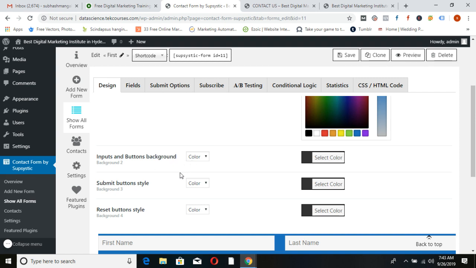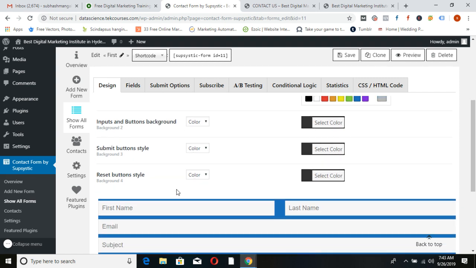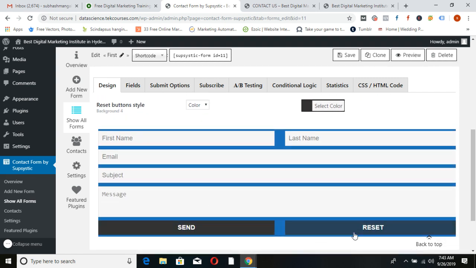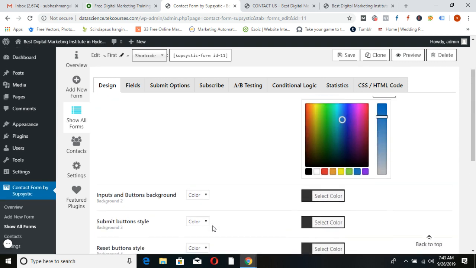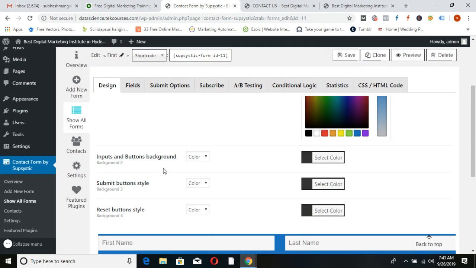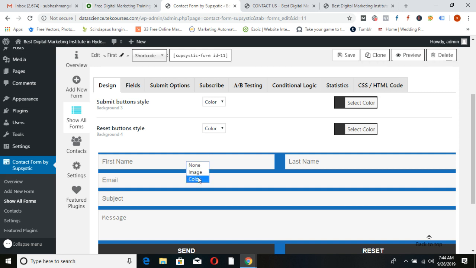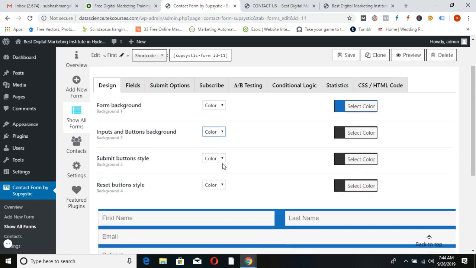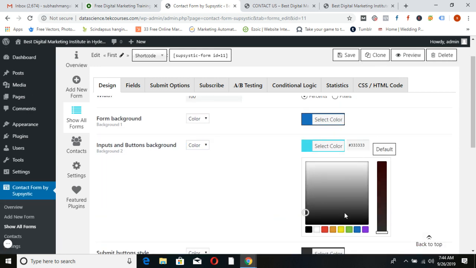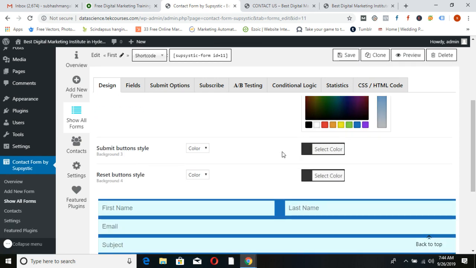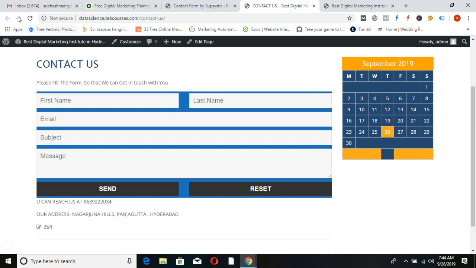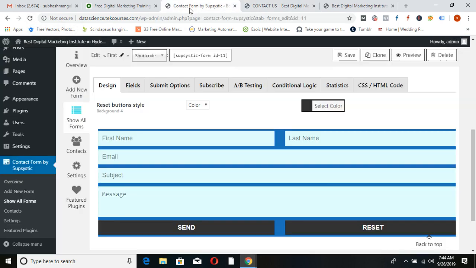Inputs and buttons background, submit button style, reset button style, everything is there. Even this style also you can change. Now input and buttons background, black is there. I'm using blue. Let's see how it looks like. You can try this anyway.